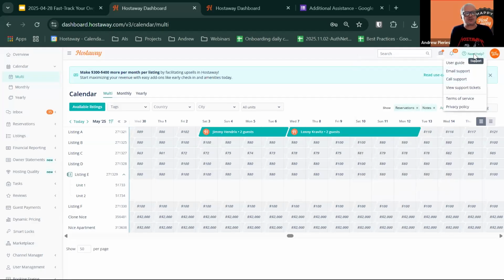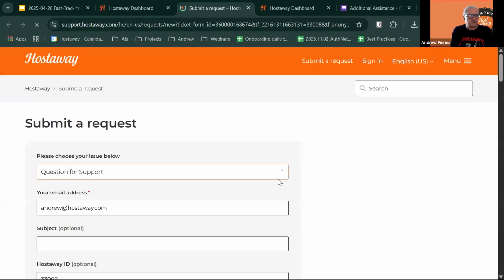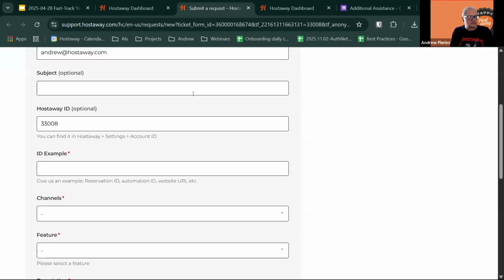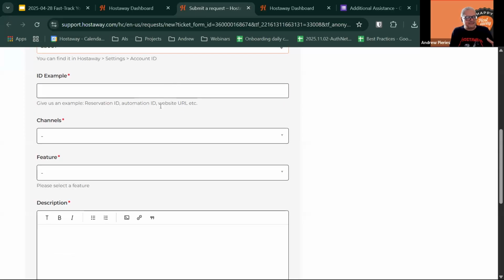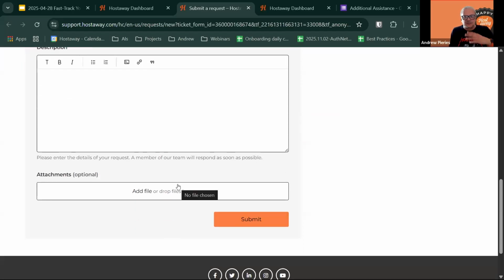These are your notifications. Then need help. Another very important. Here's how you create a ticket, right? So if you ever need to create a ticket, again, I know some of you are still in onboarding, post your question, subject, the property ID comes here automatically, provide examples, channels, features, and take screenshots if you believe something is not working, okay?